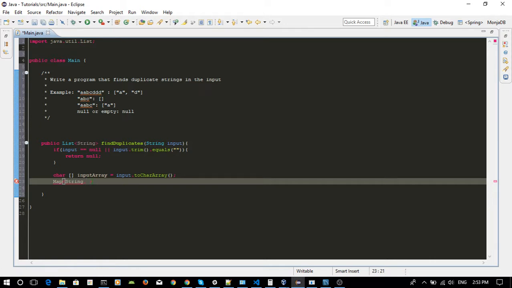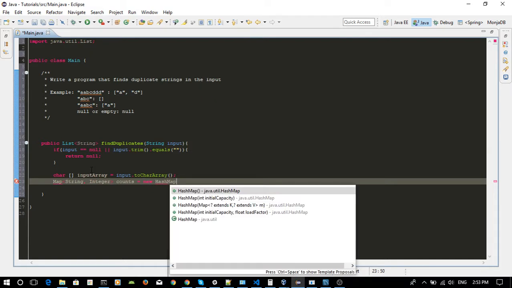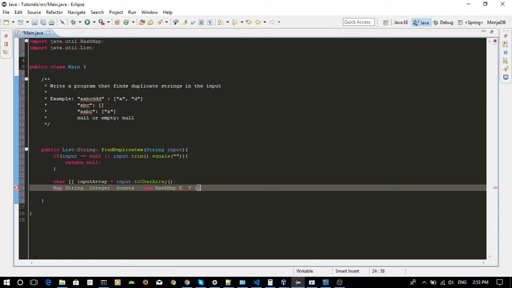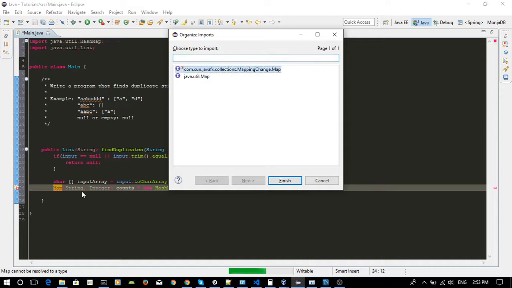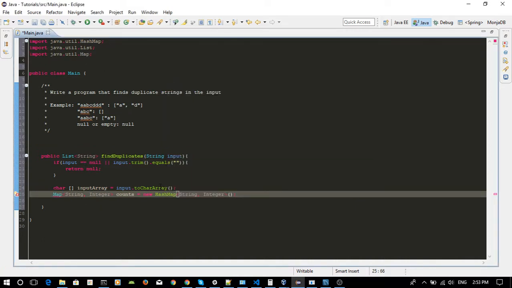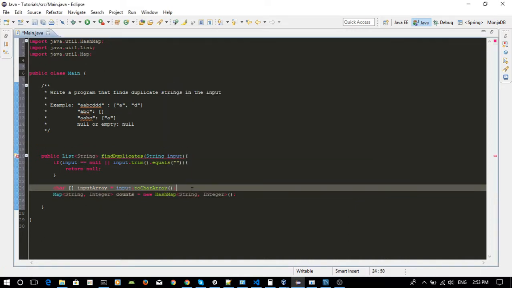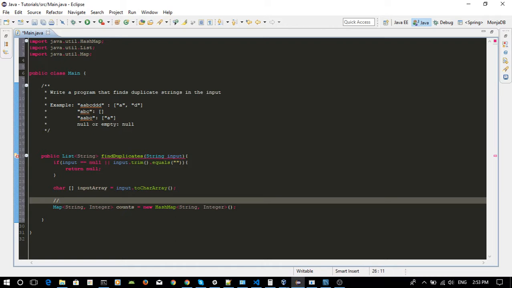So Map, String, I'm going to use Integer, and let's call it count, new HashMap, and these two are just going to be String and Integer, and I'm going to import the Map, the second one I want to import. The reason I want this is that what I'm going to be storing in this is a character, let's say A, and how many times I have seen this in the string.